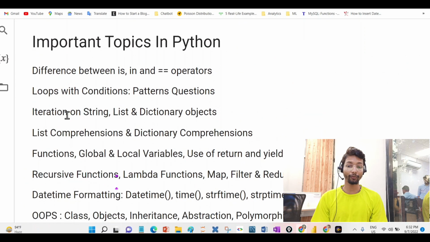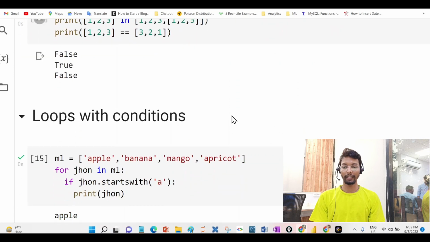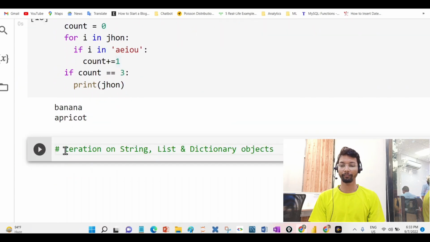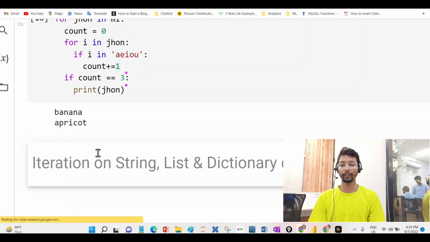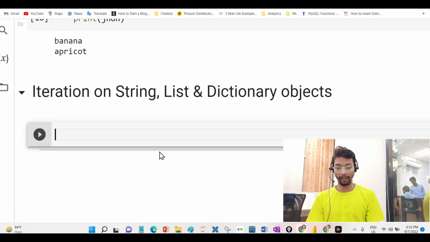Now, iteration on string, list, dictionary, and objects. You saw an iteration on list. Again, let's talk about iteration on string, dictionary, and object also. Okay, iteration is very important. Now here, iteration on strings, lists, and dictionary objects. Let's say I have a variable movie equals to, here I am writing Sher Shah.